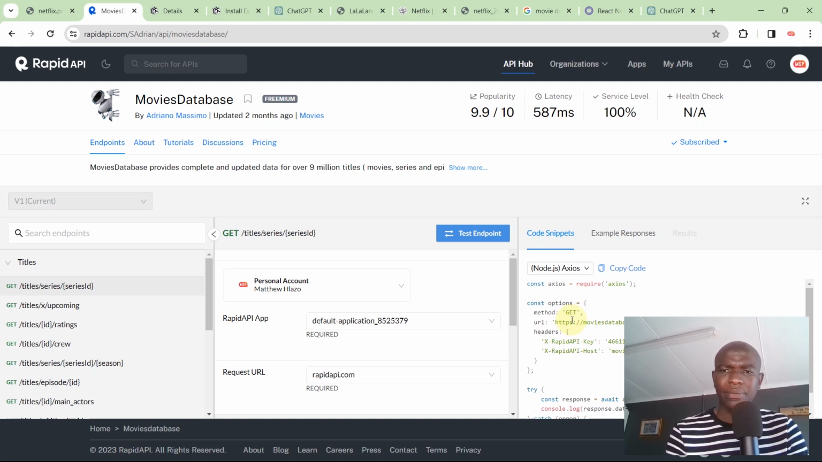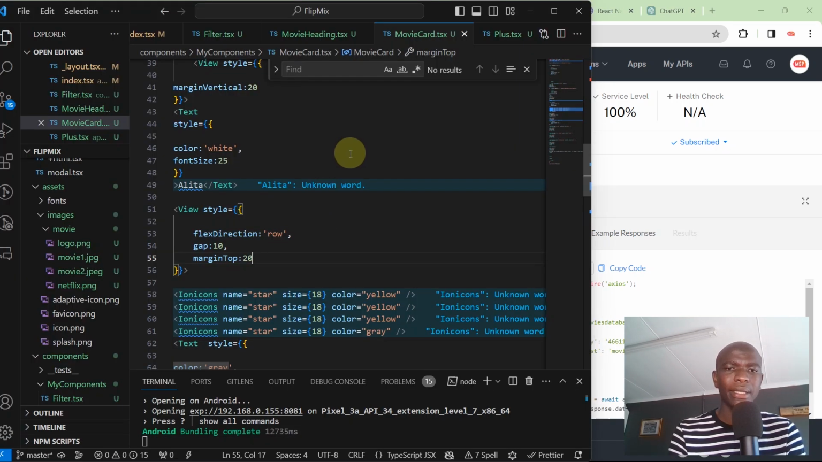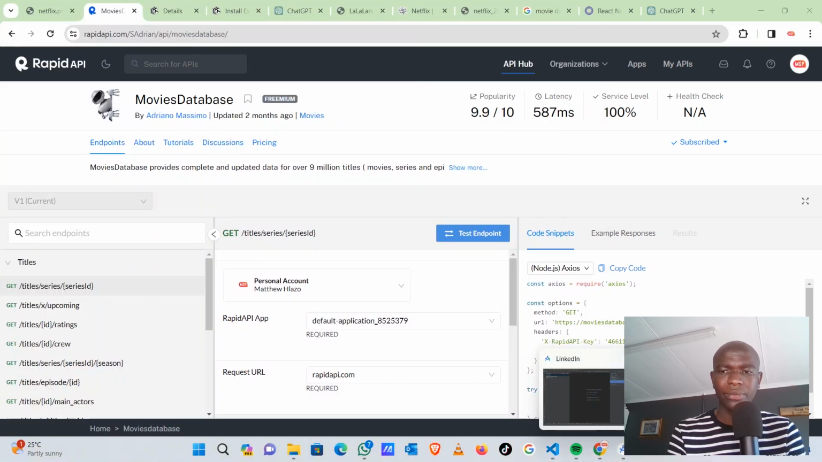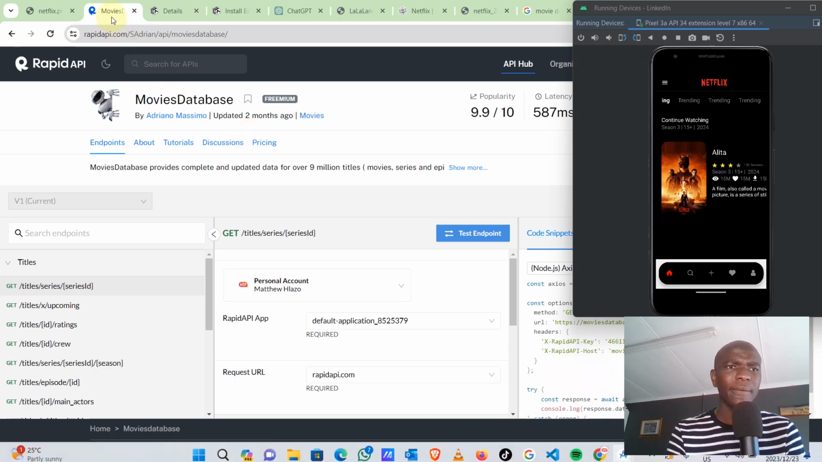I've just registered a new account here. Obviously, there are some API keys that I'm not sure if I have to hide them or not. I'm really not sure, but I will try to hide them. Now, what we are going to do is fetch this information from the API. It's my first time to use this API.